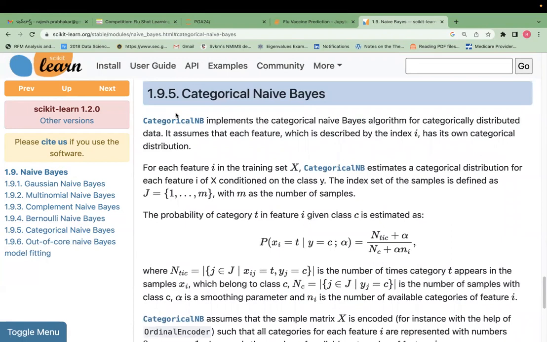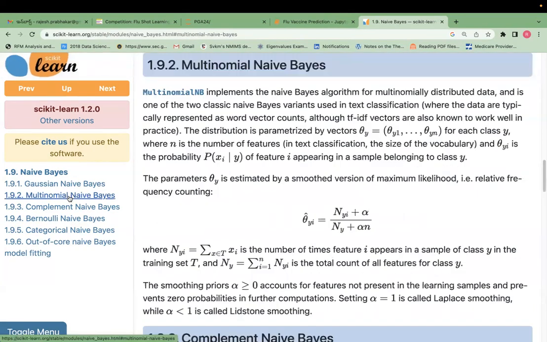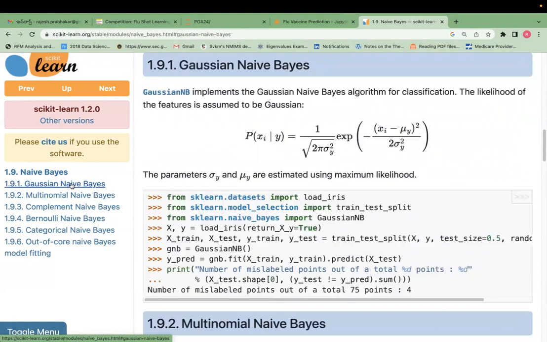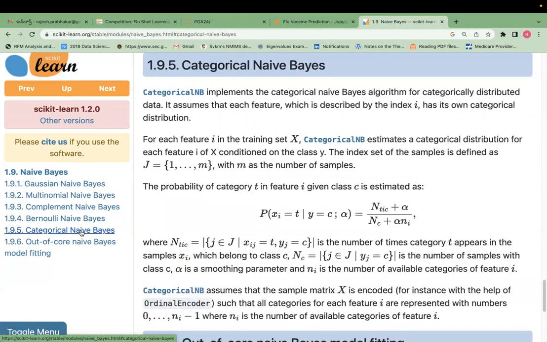Try implementing it, categorical naive-Bayes. This is the model you have to implement on this particular data. Multinomial naive-Bayes is also there, multinomially distributed, and is one of the two classic naive-Bayes used in text classification. Multinomial NB we predominantly use in text classification, where the dependent variable has more than 2 levels, like sentiment: positive, neutral, and negative sentiment. More than 2 are there. So Gaussian is used when most of your variables are numerical in nature. So for this problem, we have to use categorical NB, categorical naive-Bayes.